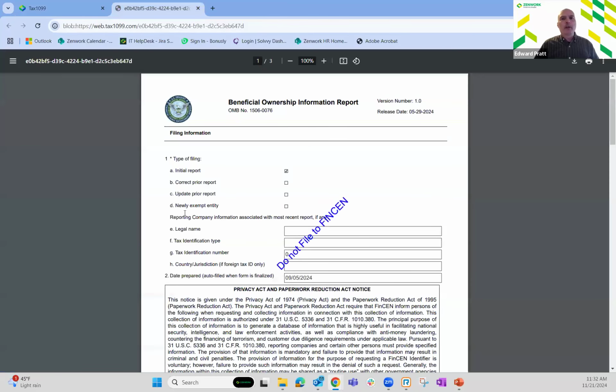And so I'm going to pull one up here. This is one of these draft ones that I've done. And I can just roll through some of the information here. The first thing is a type of filing. When we actually go through the report, creating the report, that won't be the first thing, but it will be part of what we do. But on the report itself, the type of filing is first. That's the initial report. That's the vast majority of what people are going to be doing this year. And then you have the corrections, the updates, and then there's a potential for a company to become newly exempt.